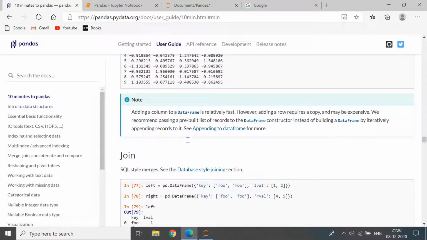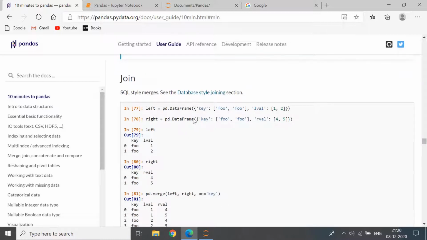Let's read the note. Adding a column to a data frame is relatively fast. However, adding a row requires a copy and may be expensive. We recommend passing a pre-built list of records to the data frame constructor instead of building a data frame by iteratively appending records to it. See appending to data frame for more. So it's a good thing to keep in mind that computationally adding a row is more expensive as compared to adding a column.